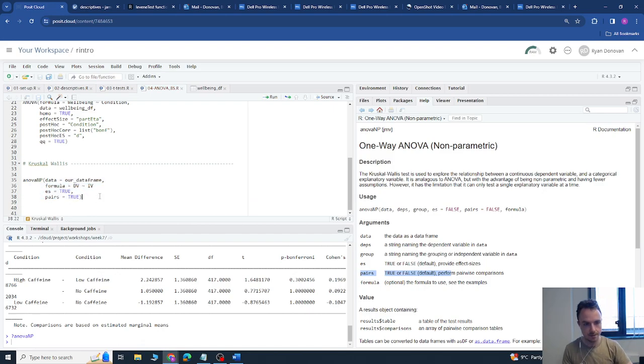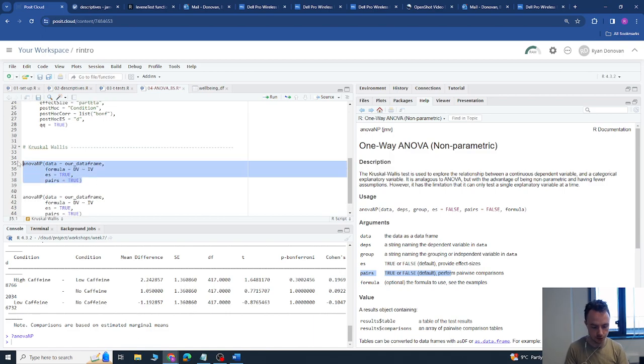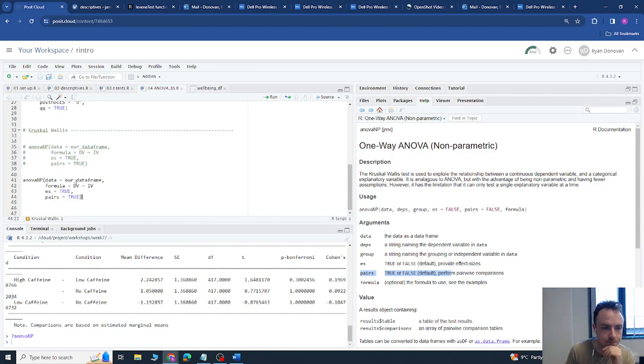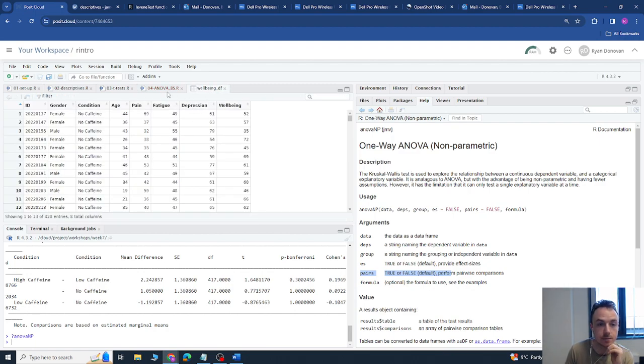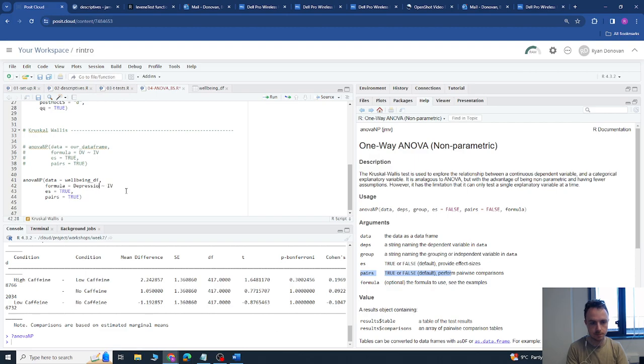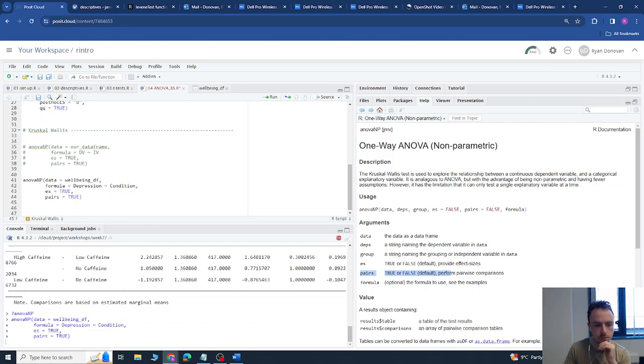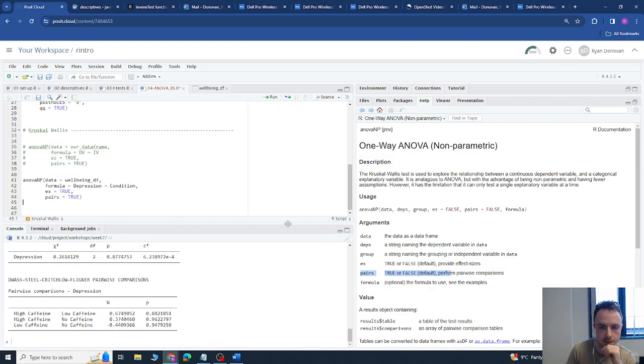I'm going to copy this and just comment this out. In this case, I'm just going to put in wellbeing underscore df, and our formula being well-being, or we'll do a different one. We'll look at, say, depression based on, again, condition. And if I run this, it just might take a couple of seconds.